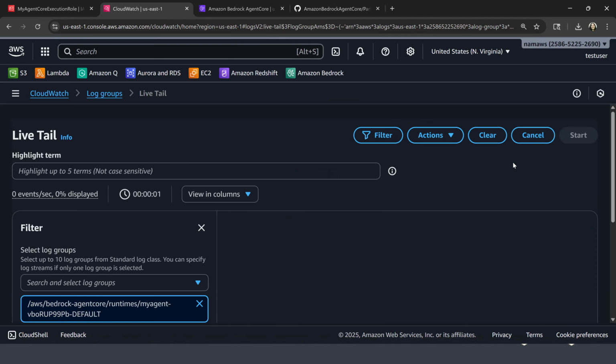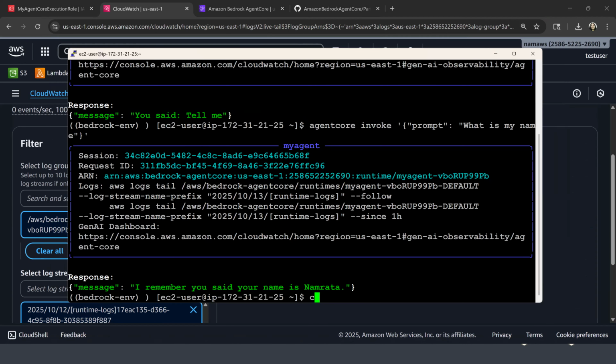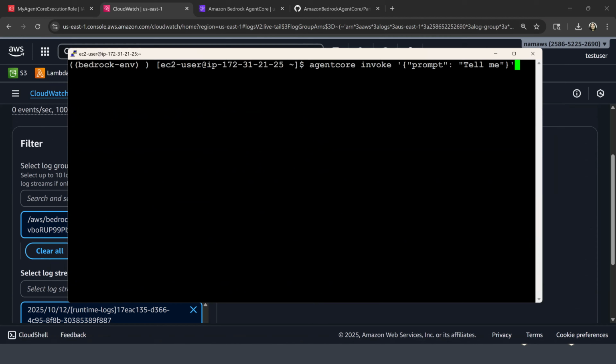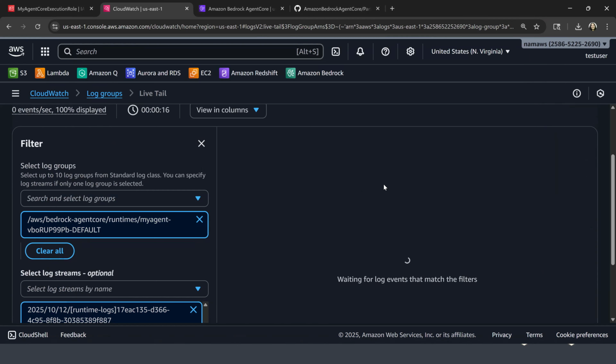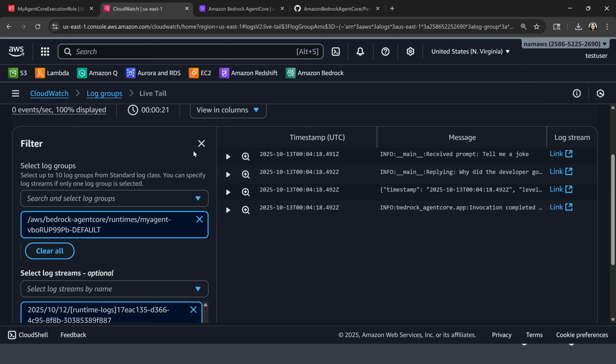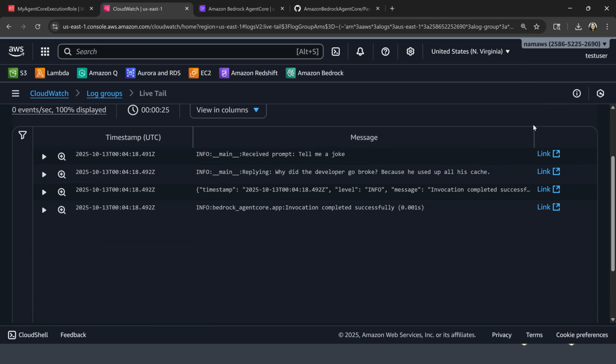Remember, trailing would come with certain amount of cost. If we go back and clear the screen and run these commands again, so invoke, you should be able to see it here. Now, sometimes it takes a while, so just bear with me. There it is. Okay, so it's trailing now, and you can see it in real time.